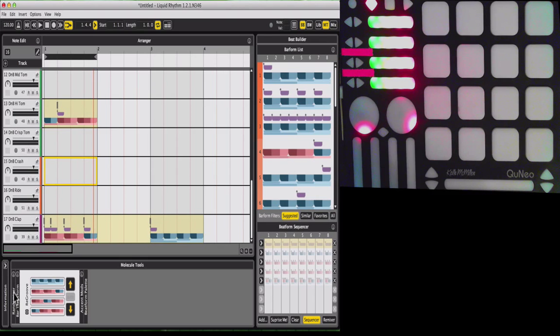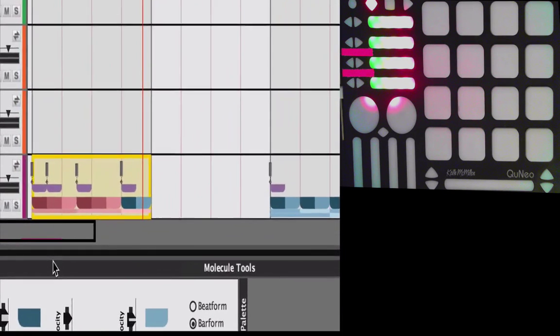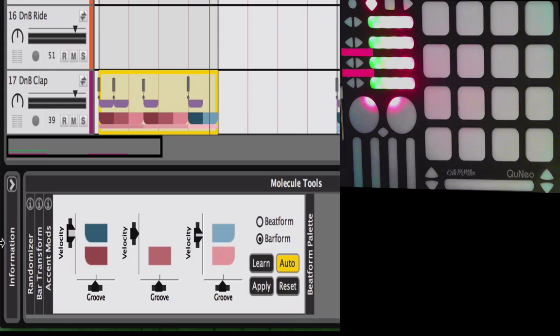And I've selected everything within the group. So right, left, up, down. These sliders at the bottom are controlling accent tools. It's an accent modifier section, and it basically allows us to choose between strong, medium, and light or weak beats and apply different velocity or swing to it.